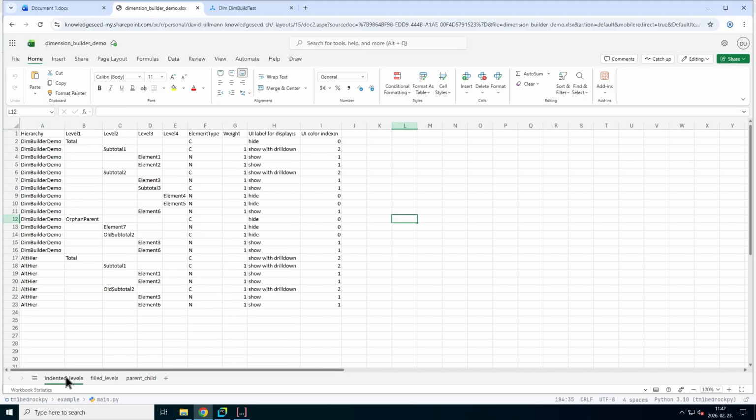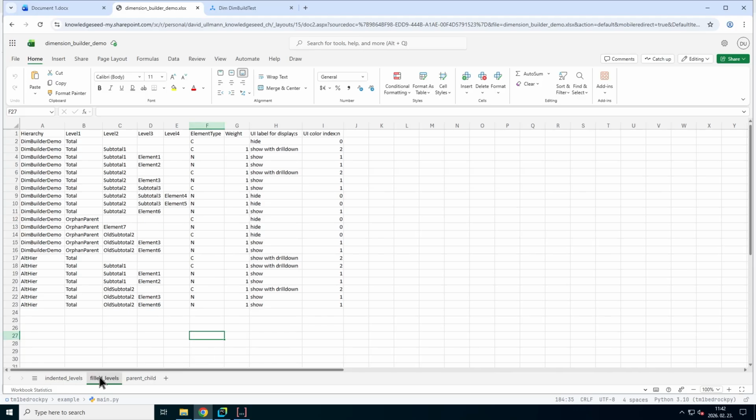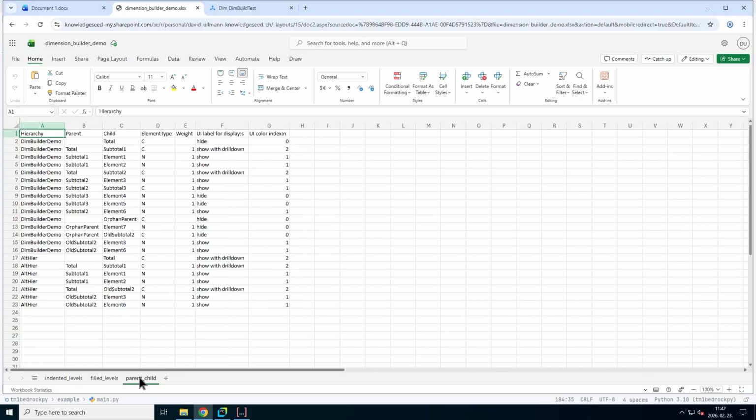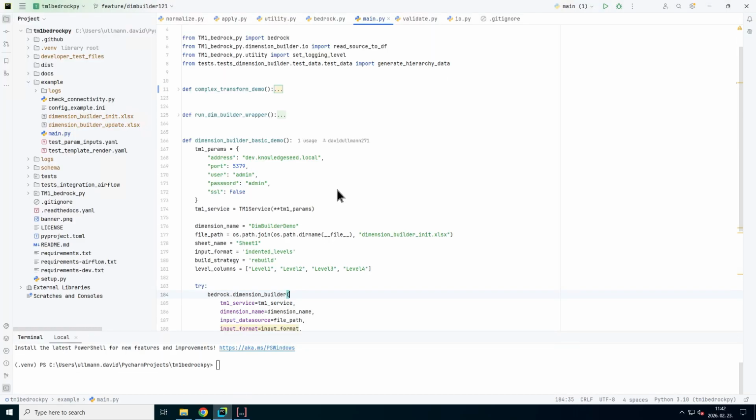Before we jump into the code, let's look at our source. The Dimension Builder is format agnostic, natively supporting SQL, CSV, and Excel. As you can see here in our example file, the module effortlessly parses indented levels, filled levels, and standard parent-child lists, normalizing them into a unified structure automatically.